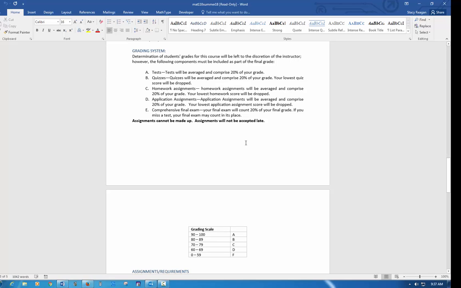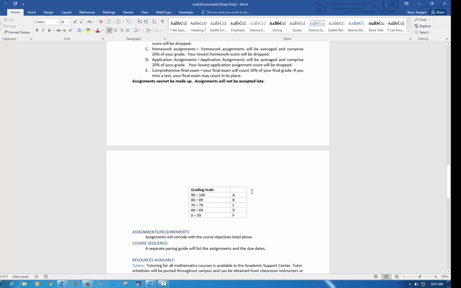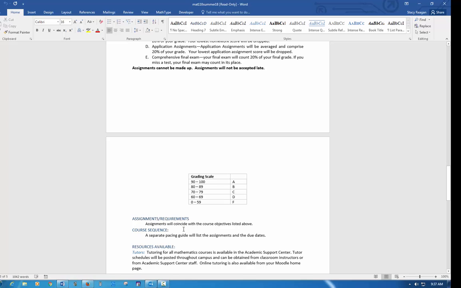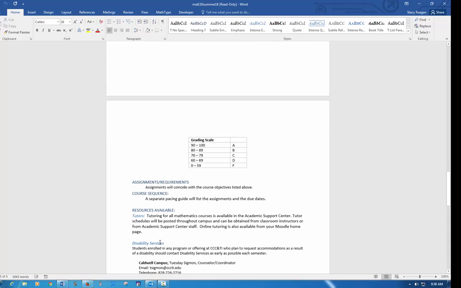I don't accept assignments late. Again, this goes too fast to do that, so make sure you're on top of things. I'll show you the pacing guide in just a minute. There is a separate pacing guide where I have all the due dates listed in a row. I also list them in Moodle, and I will show you that as well.